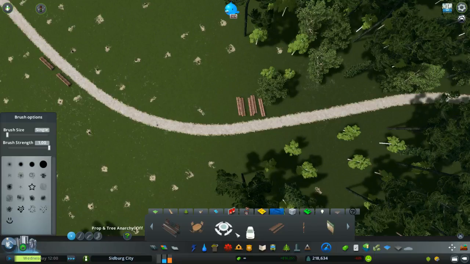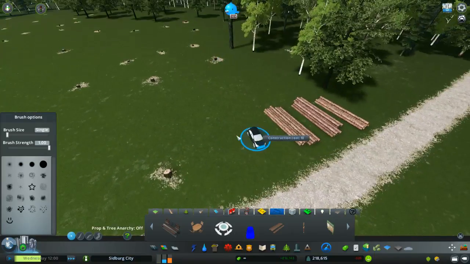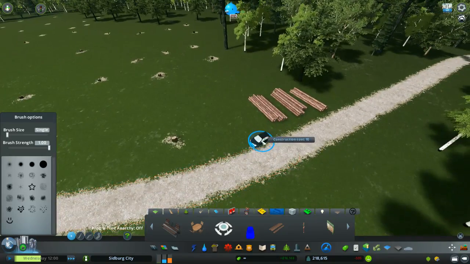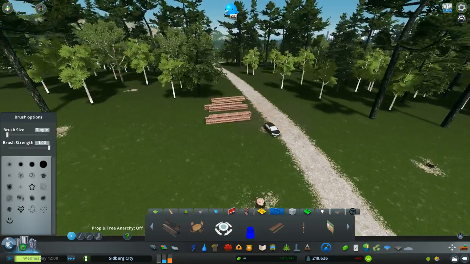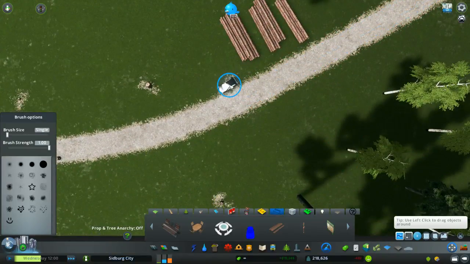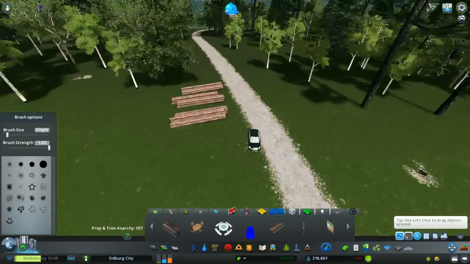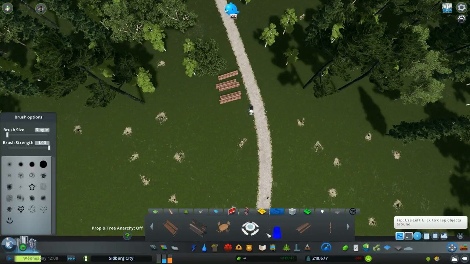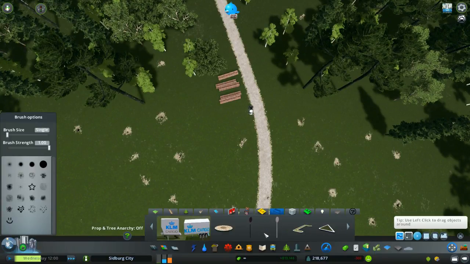What else could I add? I could add a car here. Would that make sense? Something like that. Rotate it a bit more in that manner, so it kind of looks like it has been parked that way. What else?